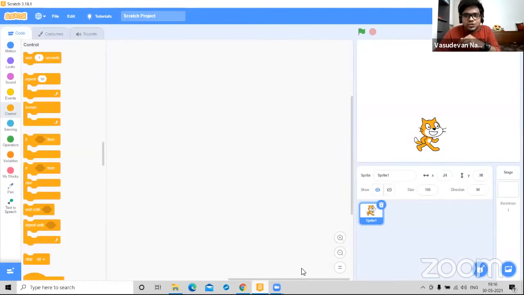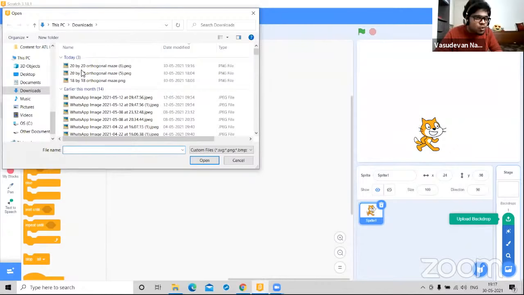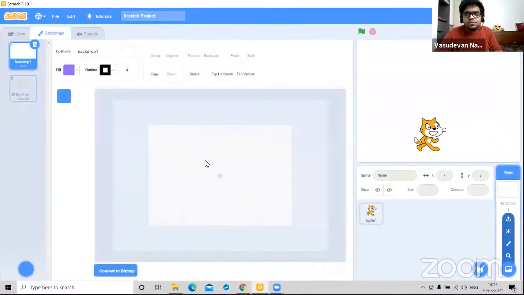I go to Scratch. And after coming to Scratch, I need this white screen to become my maze. So I need to get the maze inside over here. For that, there is an option over here, choose a backdrop. Don't click on this. You can go and click on upload backdrop. Click on upload backdrop and select the one which got downloaded the latest. I just click on that and boom, here we go.